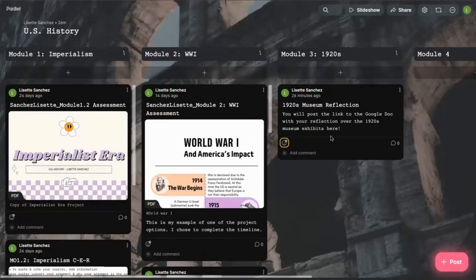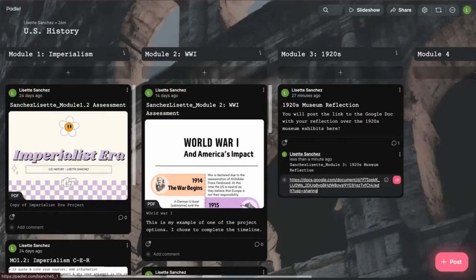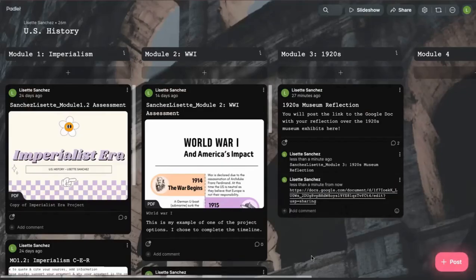You will look at the module 3 with the 1920s. And I have already here submitted where you'll post your reflection. So you can add a comment to mine. You could say your name. So I'm just going to put mine, for example, Sanchez Lizette, module 3. And there we go. I'd have my submission there.